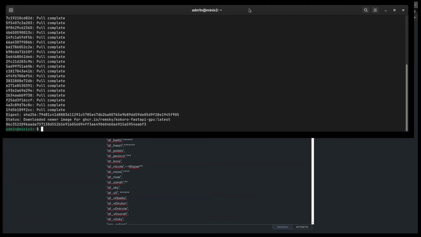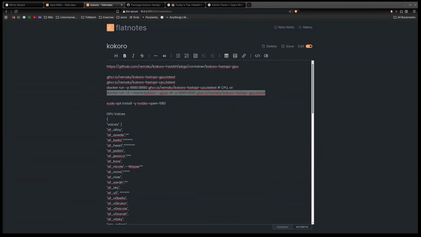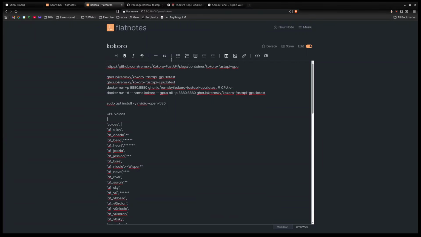Okay, so I paused it while it was finishing. It's like 3 gig when it gets all the voices. So now you can see it running right here. Created 15 seconds ago. So now I'm going to come back over here. So I used this port.